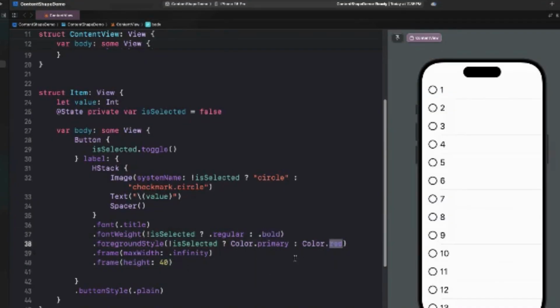In addition, there are a few view modifiers that style the contents of the HStack and specify a frame for the button's content. When isSelected is true, then the content becomes bold and red and the displayed image gets changed. Now let's give it a try in the preview.